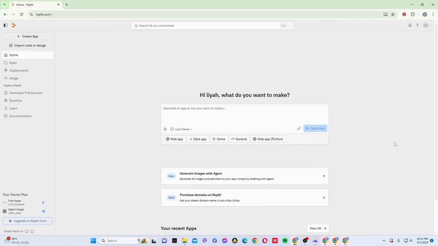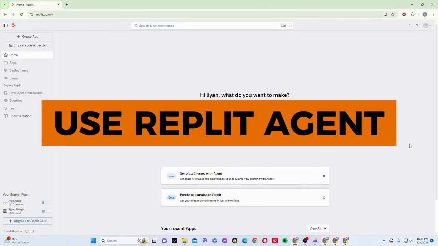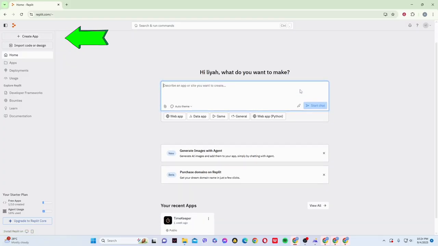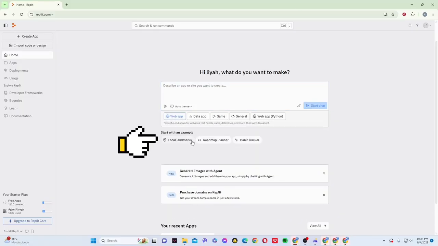In this video, I'll show you how to use Replit Agent. First, log in or sign up for a Replit account. Once in, click the Create app on the top right. Now, all of this will serve as your Replit agent. You can start by clicking on this prompt, like Web App, and start with an example.